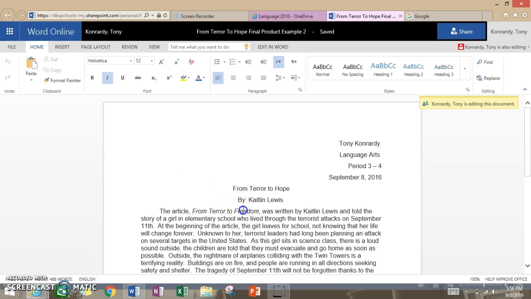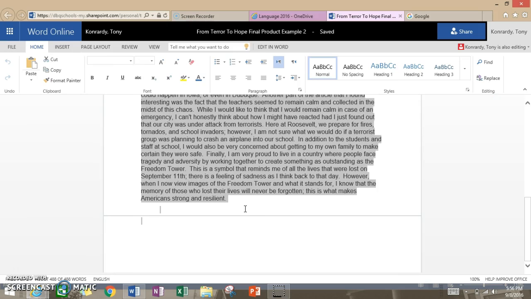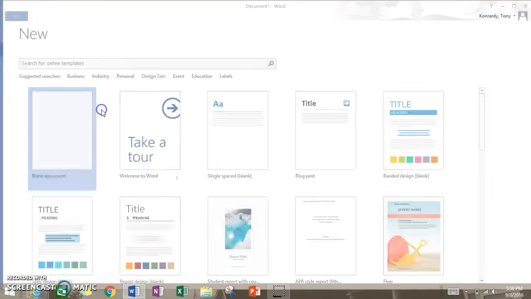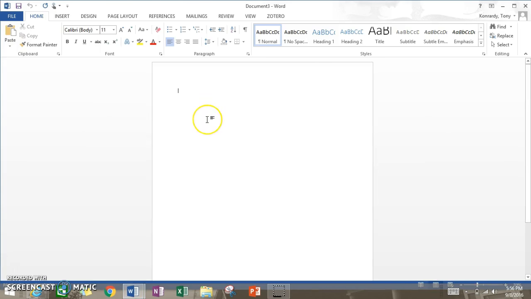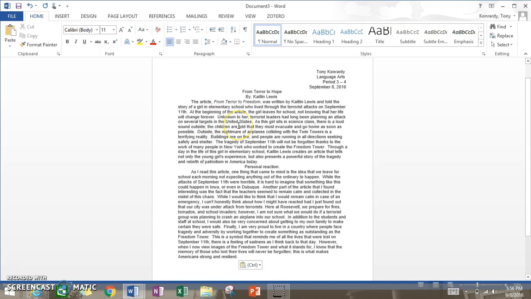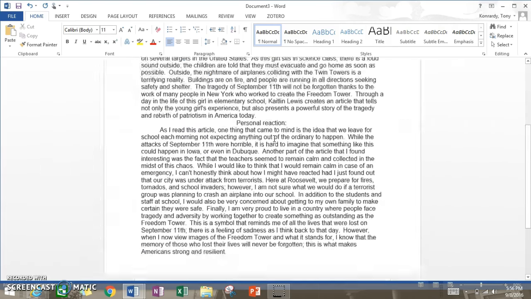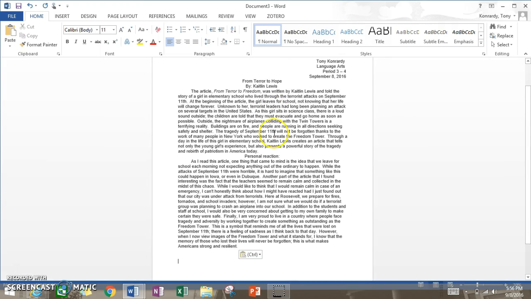We simply do a Control-A, and that selects all our text. We do a Control-C, and that will copy our text. We go down to our bottom browser down here, and we're going to go File, New, and we're going to open up a blank document. Then we simply go Control-V, as in Victor or Valentine's Day, and that will paste everything on our page. We can scroll in and out by holding the Control and rolling on the mouse, and that will reduce or increase our size.